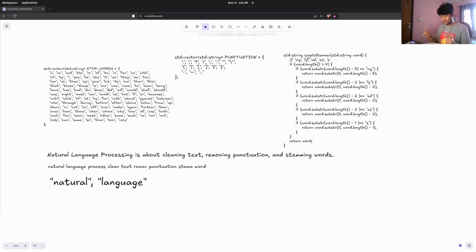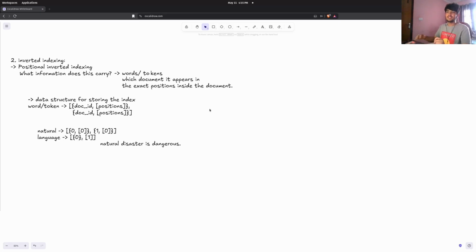Now, one of the most important things, the inverted indexing. Today we are going to see how inverted indexing actually works. So let's go. What we are doing in inverted indexing is performing positional inverted indexing. So what does that mean? This inverted index takes the tokens as the index, and the content inside that index is going to be the document ID and the exact position of that token in that document ID.